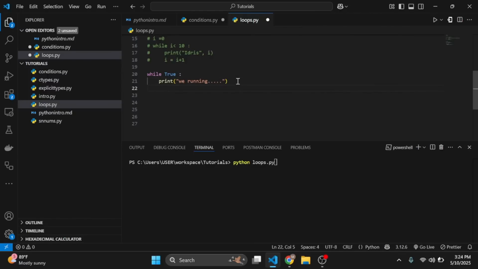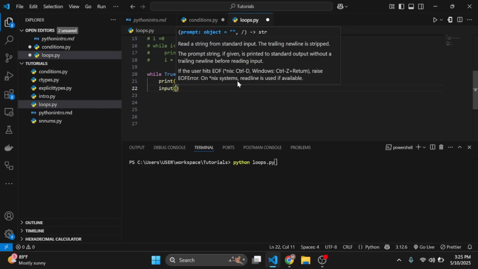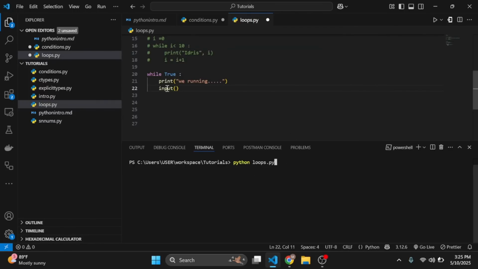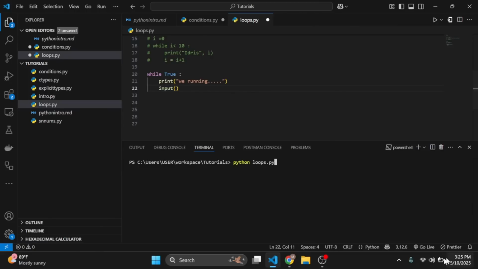So there's a function called input in Python. We call it input. Now let's write this input. What does input do? It accepts a listing. You can see here, read a string from the standard input. What we call the standard input is your terminal here. So if you want to know what a function does, you can just put your cursor on it like this. You can see the prompt string, if given, is printed to the standard output without a trailing newline before reading input. If the user hits EOF, it raises an EOF error.